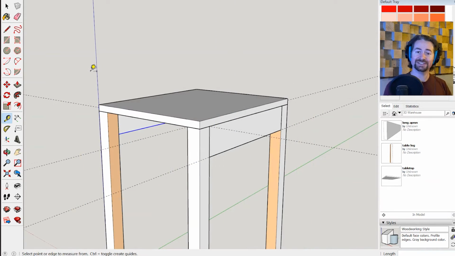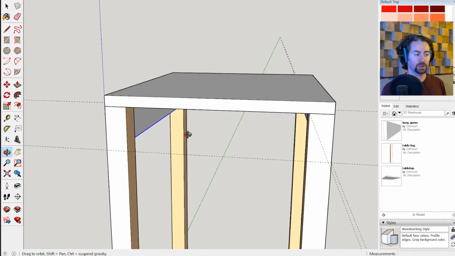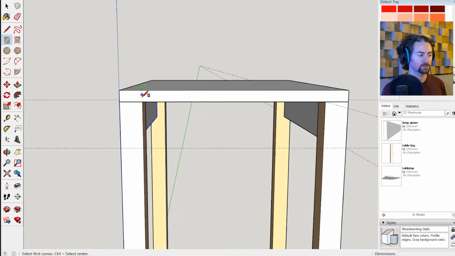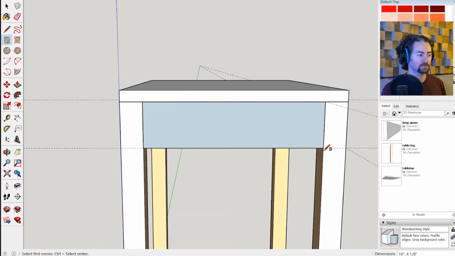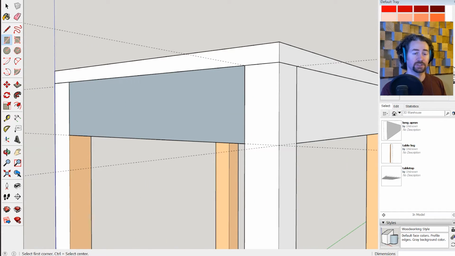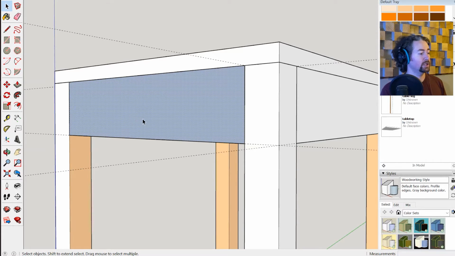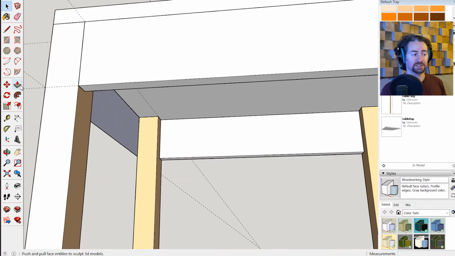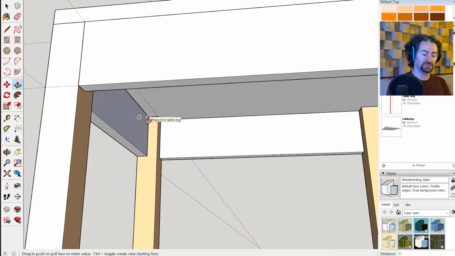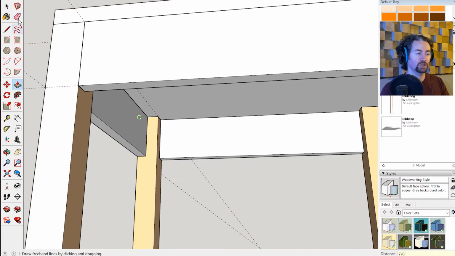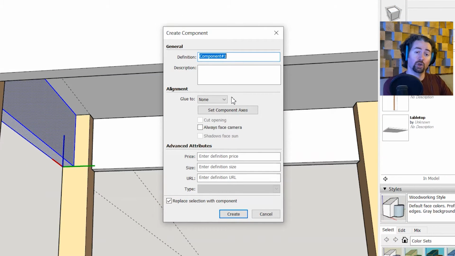For the side apron, I'll do the same thing, starting with the tape measure tool and clicking on this intersection here to draw a guide that is perpendicular. And then I can zoom in on that and draw a rectangle. And I'll select the face of the rectangle and push-pull it by 7/8 of an inch. Type in 7 divided by 8 and triple click on that and make it a component. And call that short apron.